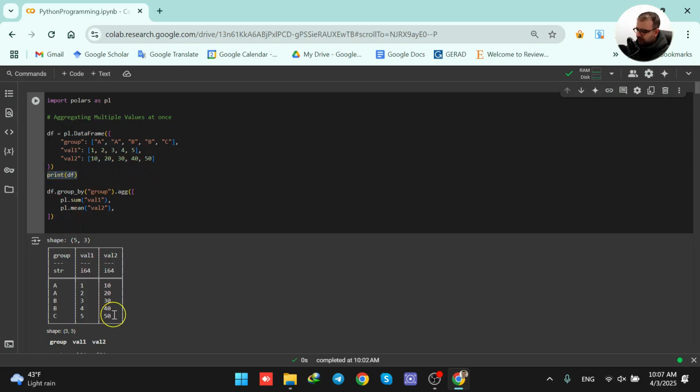See here, you see that I print my data frame. So it has 5 rows and 3 columns. Column 1, column 2, and column 3. So row 1, row 2, row 3, row 4, and row 5. So we see that we are having 5 rows and 3 columns, and each row is an observation. For example, the last row is an observation of group C, and the val1 is 5, val2 is 50.